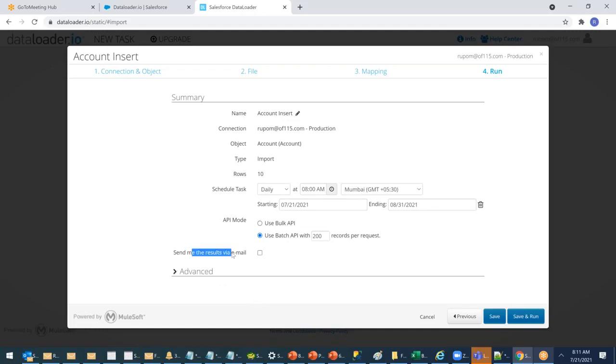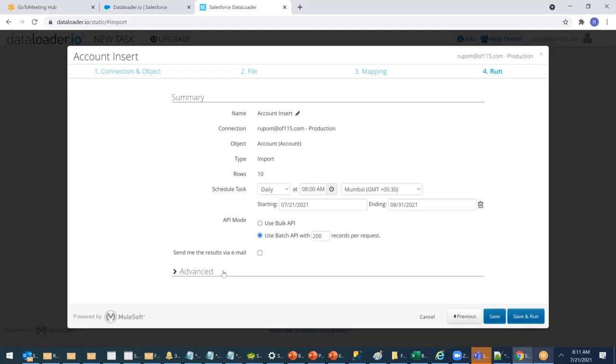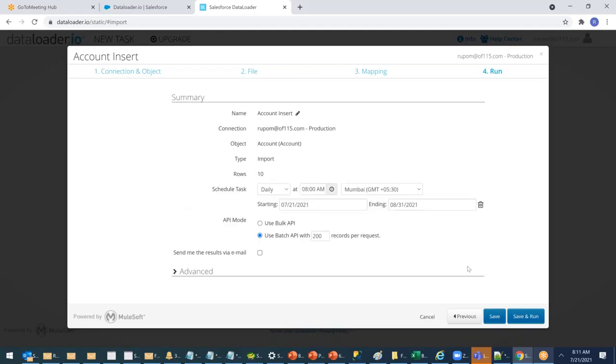Send me the result via email. It's a paid feature. Right? For example, I want to send a result. Send me the file via email once it's over, a link where I can click and I can see the error logs. Advanced, don't touch that. Timeout, date format.